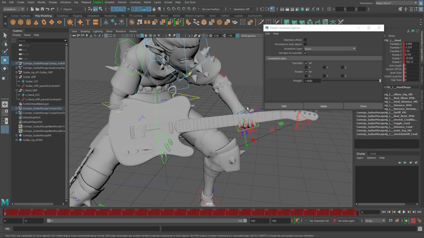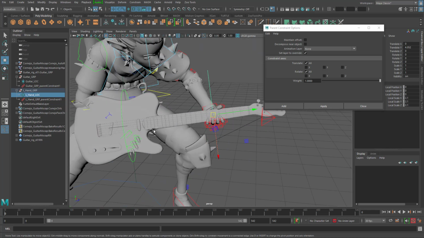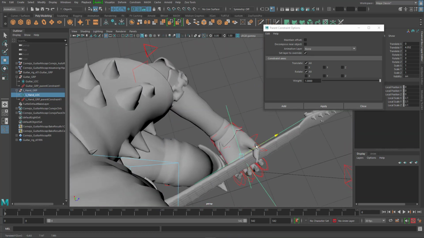Typically I would snap the hand to the locator, but in this case I'm just gonna go ahead and move the locator just in one axis. Make sure you don't rotate it like this, because now your axis is off. And then I'm just going to position it fairly close to where the hand is. It doesn't really matter, somewhere here.